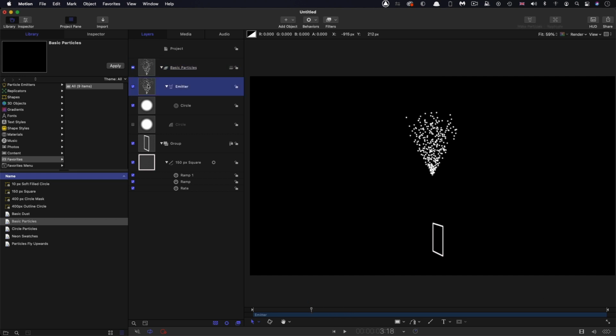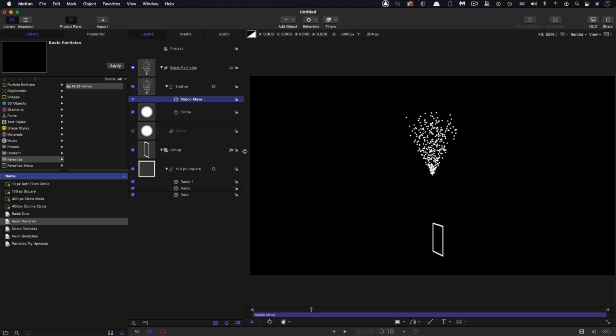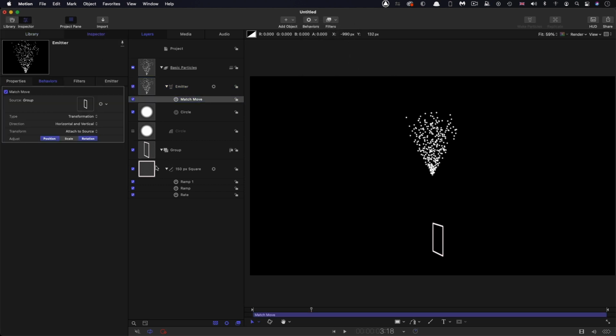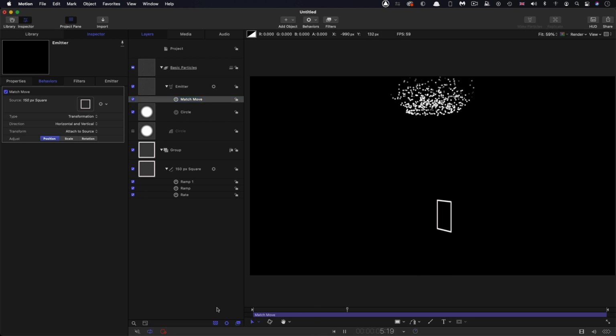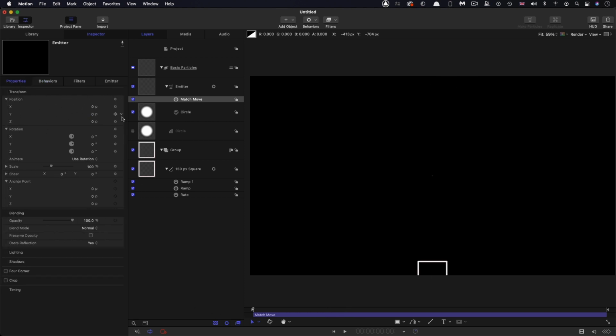So then what we're going to do is attach this emitter to the square. We'll do that by using behaviors, motion tracking, and match move. And then we'll select the square, not the group, as the source. And we only need, in fact, to adjust the position. And you'll see that the emitter is now following the square. However, we actually want to offset it on Y to the original position of the square.